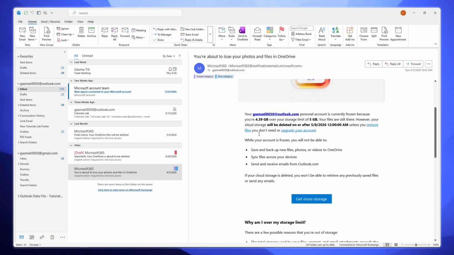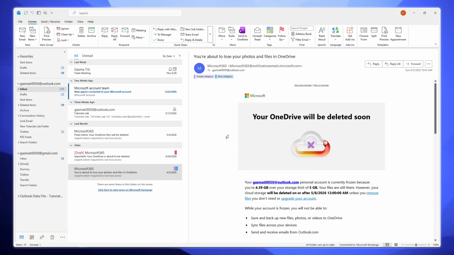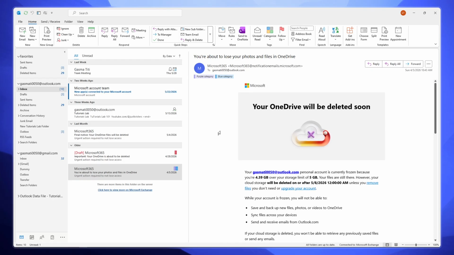Hey everyone, today I'm going to show you how to enable or disable taskbar notifications in Outlook. Without any further ado, let's get started.